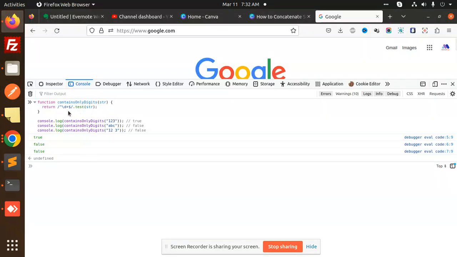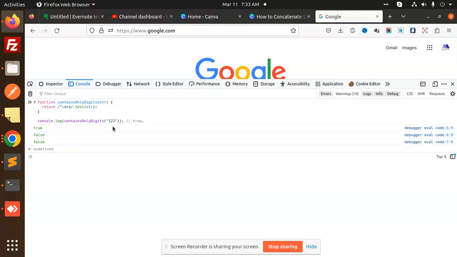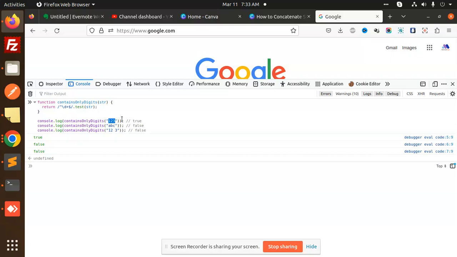You can see that here we have this regular expression function, which will test whether a string contains only digits or not, right? So here, first we are adding 1 to 3. That is, we are sure this has only digits, so it will return true. If we add ABC, you can see that it will return false because it is a string, or it contains letters, sorry, right?